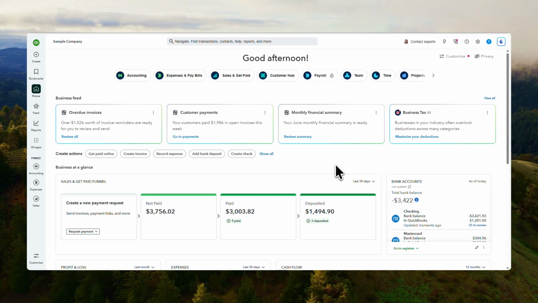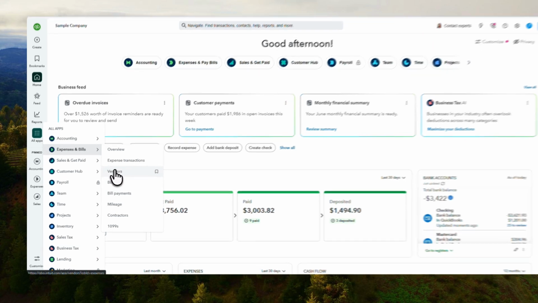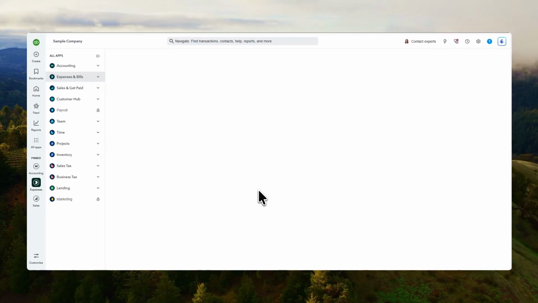Start by opening QuickBooks Online and going to Expenses. Depending on the version or layout you're using, you may first need to select All Apps and then choose Expenses and Bills. From there, look for the Vendors section. This is where you can view the list of vendors connected to your company file and access their recent transactions.